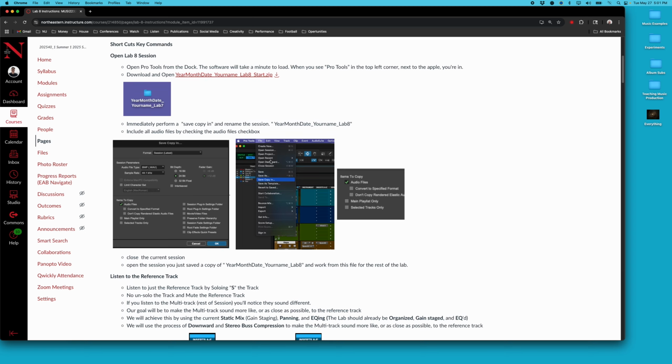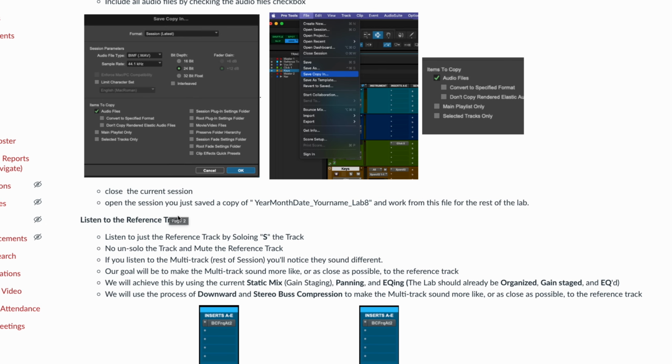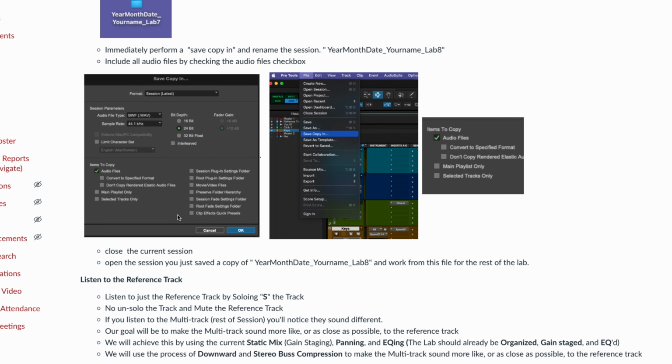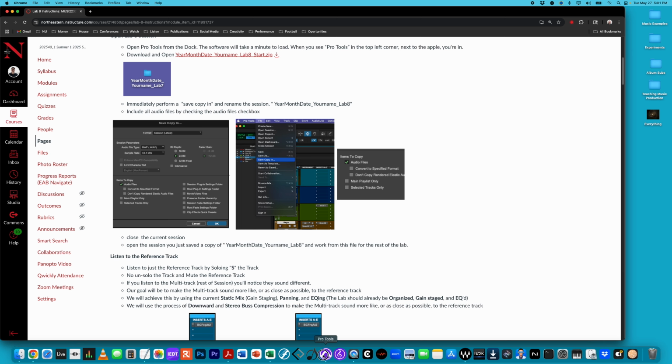Anyways, the first thing you want to do, when you download that, is relabel it: year, month, date, your name, Lab 8, and do a Save Copy In. I would just go ahead and do this right off the bat and make sure you save it where you need to, either in your documents folder on your computer or wherever you like to save your sessions. Remember, you'll need to zip this whole folder later and drag it into Google Drive or whatever cloud storage you're using to share on Canvas. So yeah, do the Save Session Copy In setting. I will do it real quick so that you can see it.